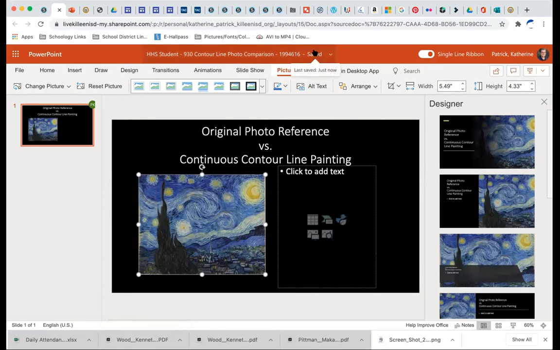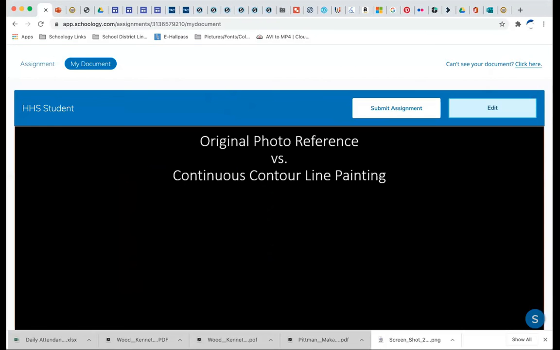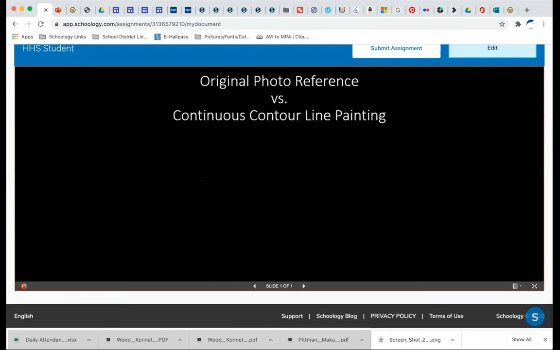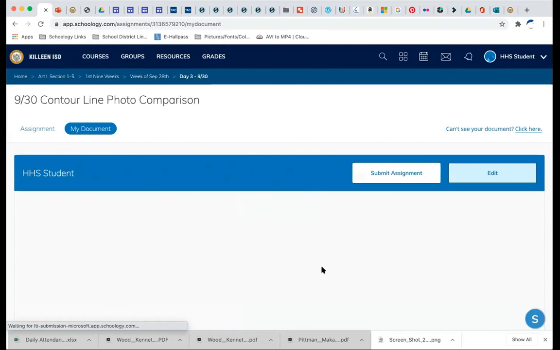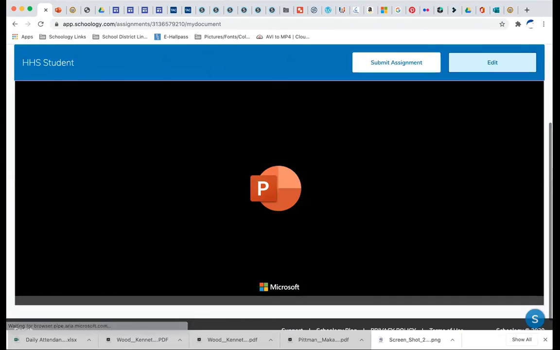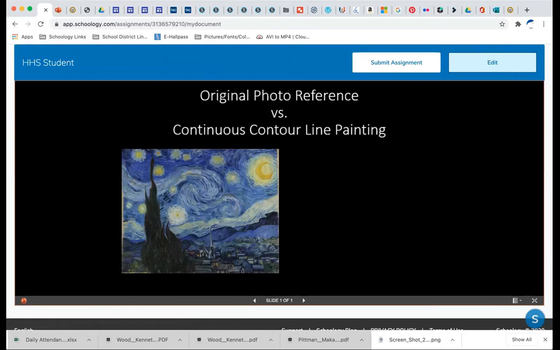So this is automatically saving. It's important to note that when they're working within Microsoft OneDrive, it is set up to automatically save. So I can close this and come back over to my Schoology page. But if you look right here, they're not seeing anything. It is important for them to refresh the page and wait and make sure that what they see here is actually what they intend to submit.